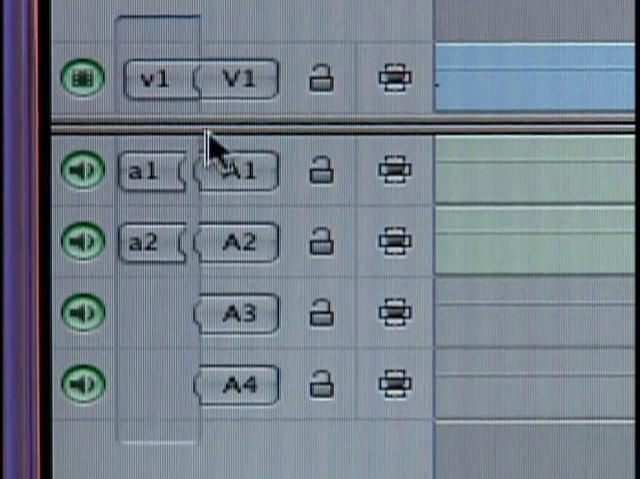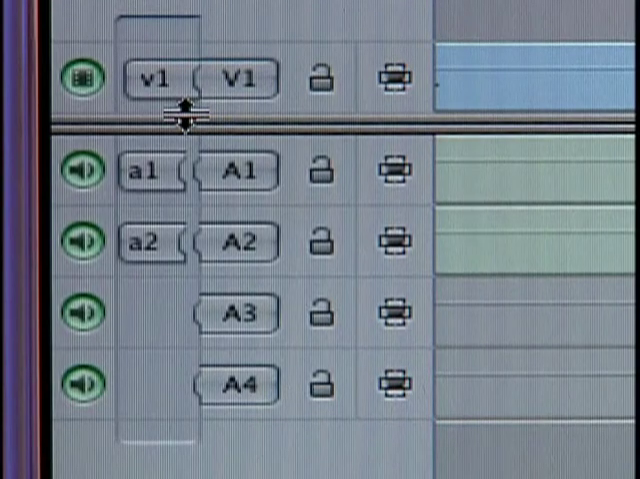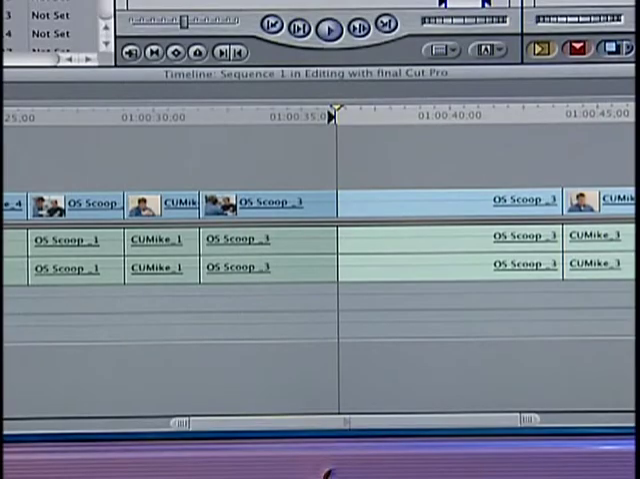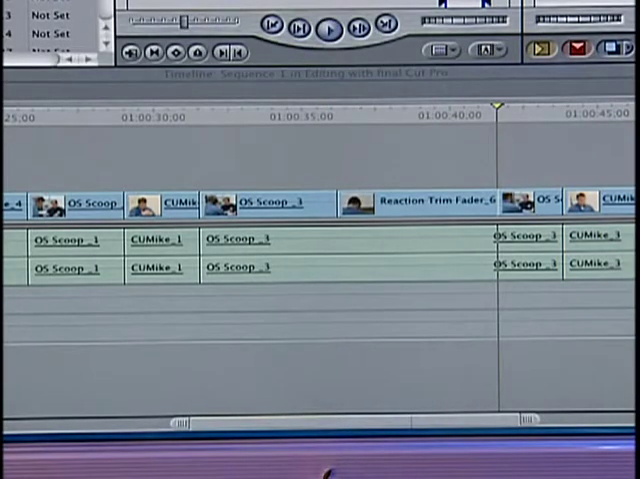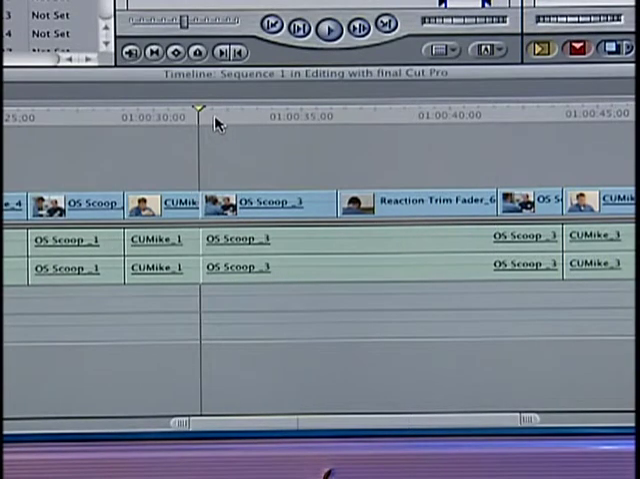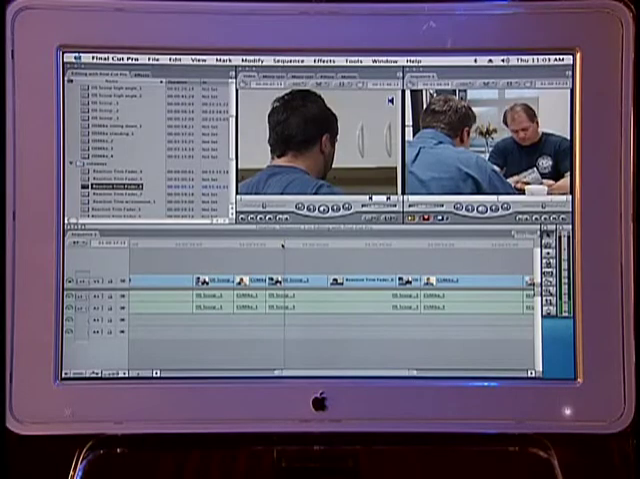Now since the video breakaway tab is the only one connected, only the video from the source clip will be edited into the timeline. Again, let's overwrite edit the clip into the sequence, but this time only the video goes in. And if we play the sequence, we'll see the reaction shot, but still hear Scoop talking to Mike.